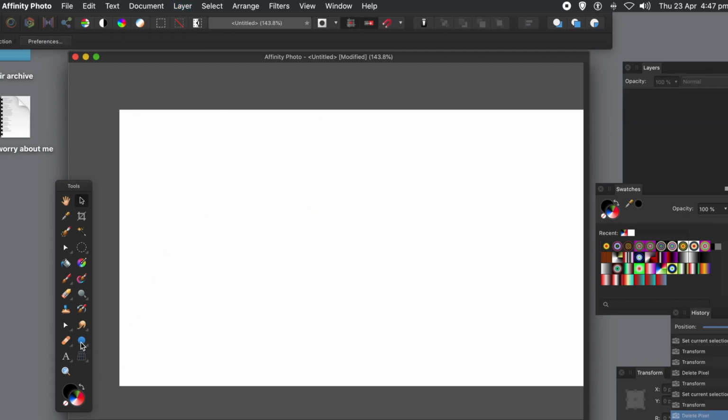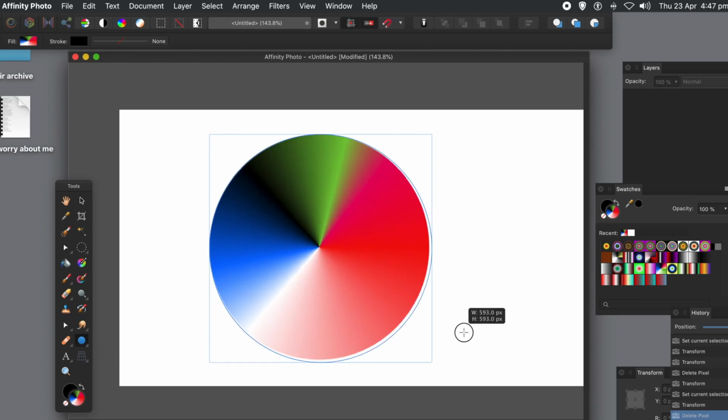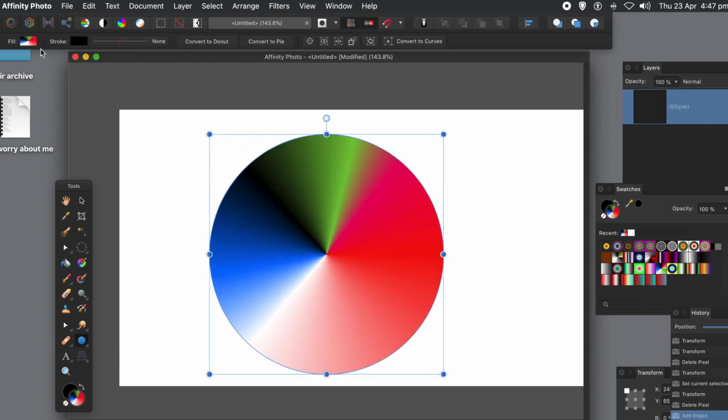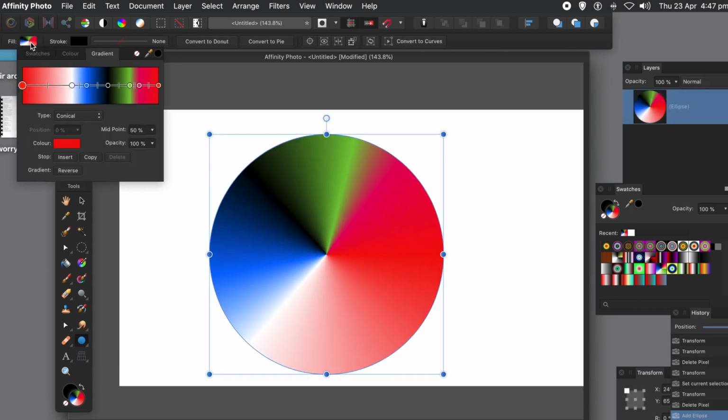So first thing I'm going to do, I'm just going to go to the ellipse tool and create a circle by holding the shift down. And it's filled with a gradient. And you can see fill there in the top left. And key thing here with the gradient, it could be any number of stops in between, but the two end stops need to be the same color and conical as the type.